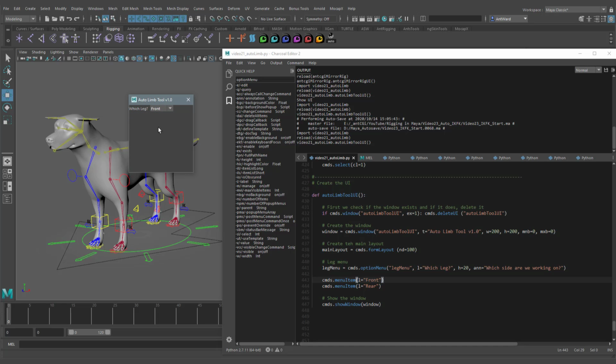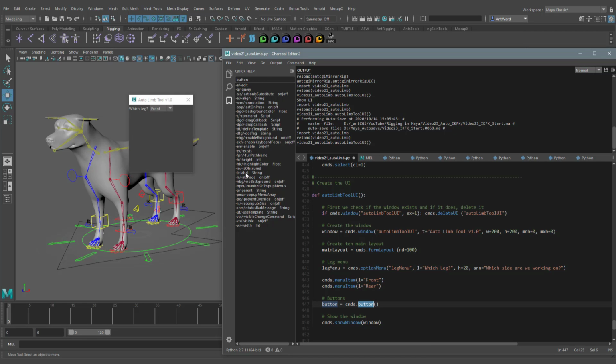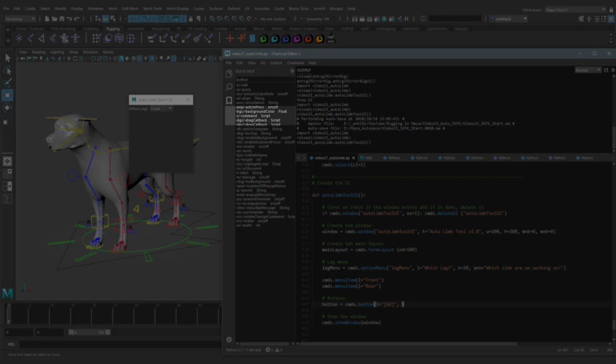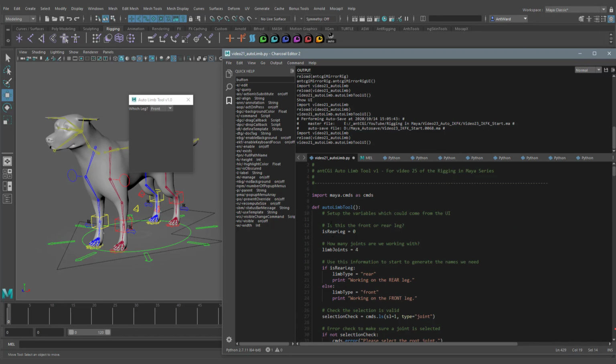Okay, good. Once the user has decided on the leg they're going to rig, they need a way to activate the main script. So let's add a button next. Again, I'll use a variable, and then the button command. Where are the flags? There we go, L for label. So we need to give the button a name. Let's just put go. But you could put something else like build rig or build leg or generate rig, whatever you like really. What we need to do next is add the command flag, or C for short. This will tell the button what command to run when it's pressed. So we can simply tell it to run the auto limb tool function.